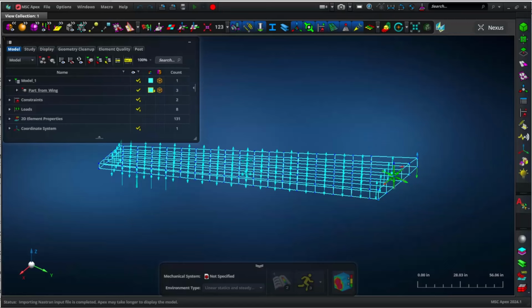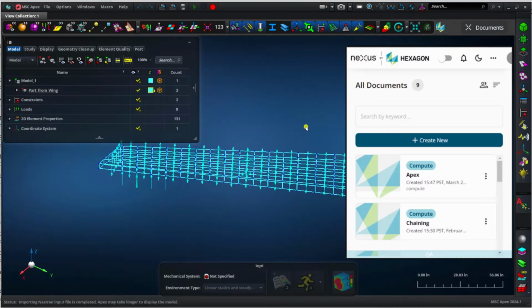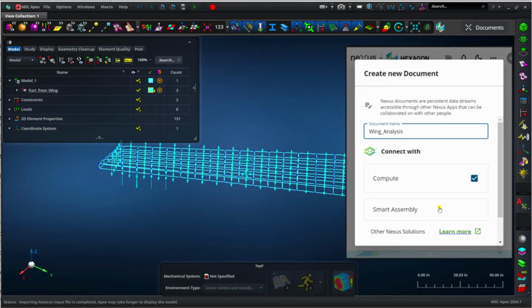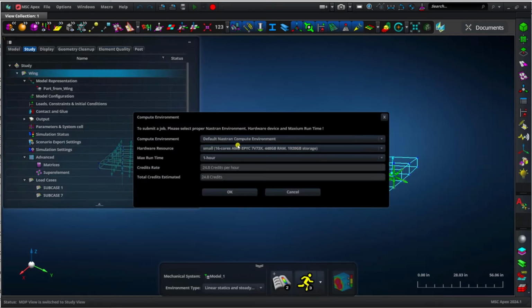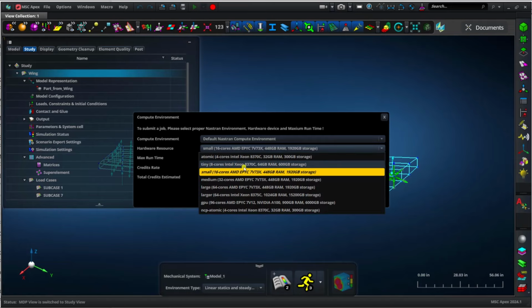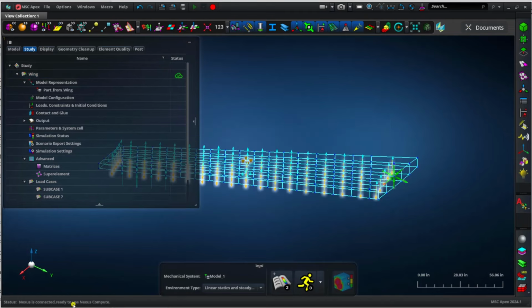When running large models, MSC Nastran benefits from having higher-end machines with ample memory and cores. If you don't have access to one of these or high-performance computing, we're now offering Nexus Compute. MSC Apex will automatically submit your MSC Nastran files to the cloud for solving.